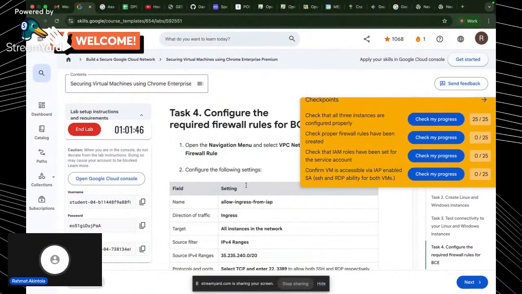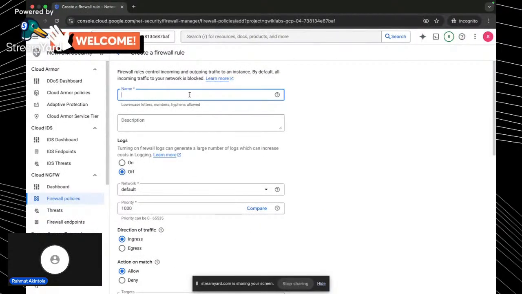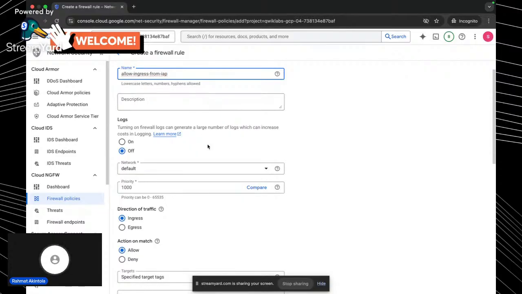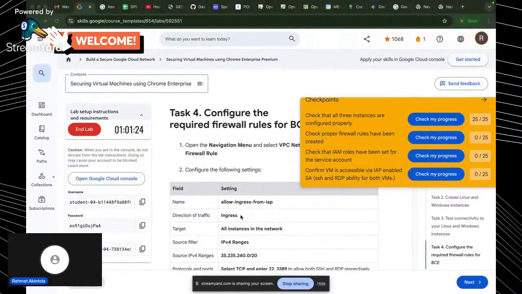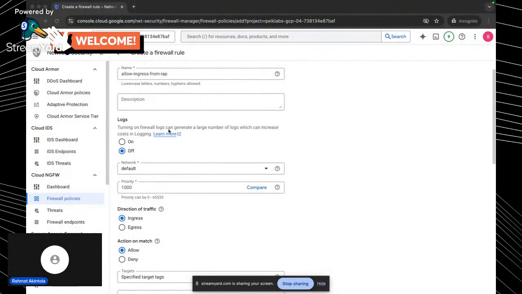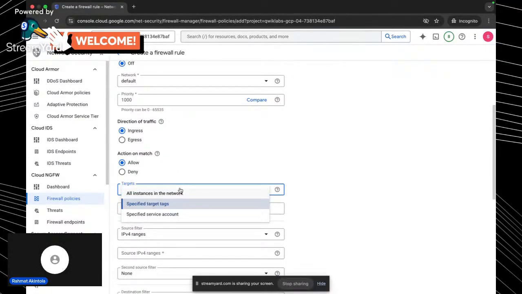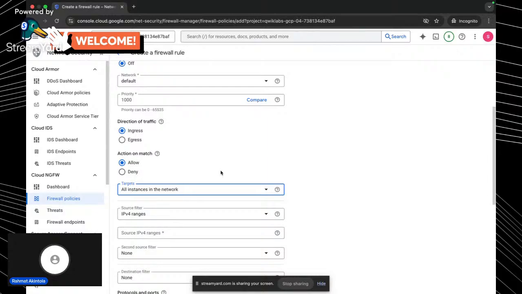Because I'm doing this lab, I have to use the same name, because that's what we're checking, right? So basically we want to allow ingress from IAP. That's the name of our rule. You can add a description if you want. Direction of traffic is ingress. And then the target is all instances in the network.